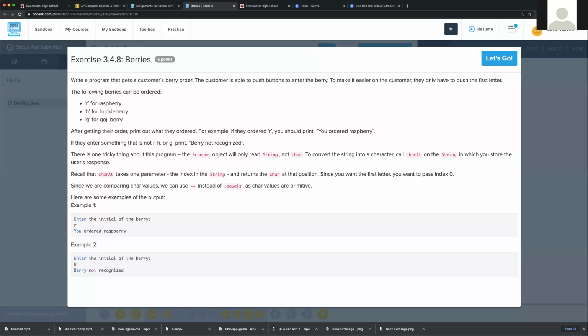So basically, we need to be able to get user input and do something with it. After the customer enters their order, we need to print out what they ordered. So if they ordered R, we're going to print, "You ordered raspberry." This is very important. If the user enters something that is not R, H, or G, we need to accommodate for that. We need to say berry not recognized.